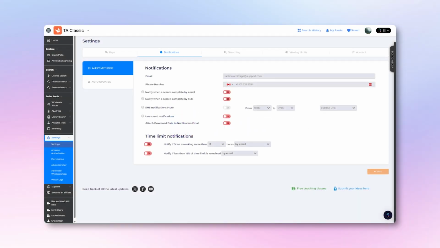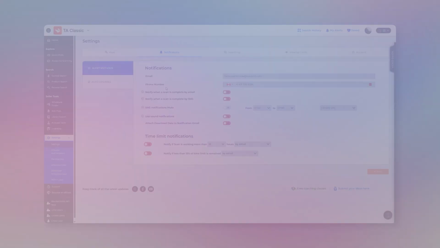Welcome to Tactical Arbitrage. In this video, we'll go through the options within the Notifications tab of the Settings page. As the name suggests, this tab manages the various alerts you can receive from the software. Within this tab, there are two main sections: Alert Methods and Auto Updates.